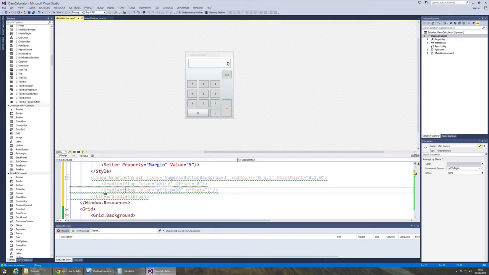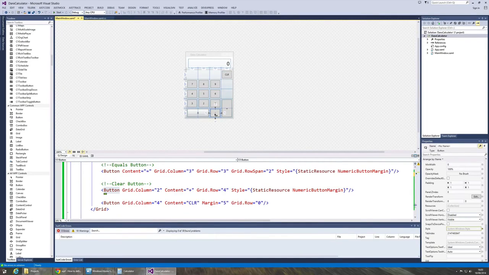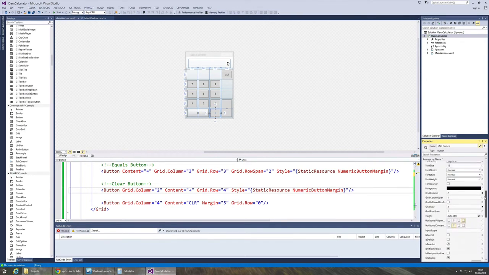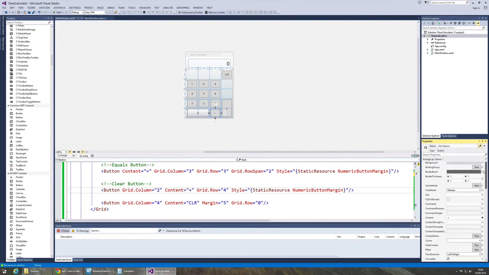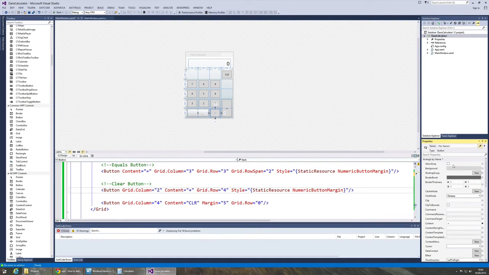Right, now I need to go ahead and apply that linear gradient brush to another button. So let's say, for example, I want to apply it to the plus button here. So I'll select that one. I'll go into the properties panel here and find the background setting for this particular button. And there it is there. Again, I'm going to click on the little box next to it.